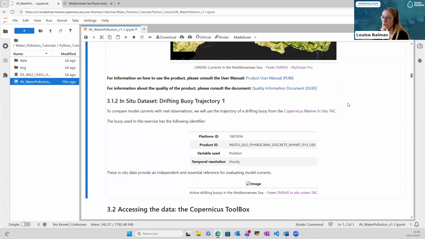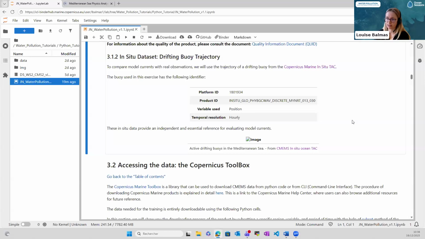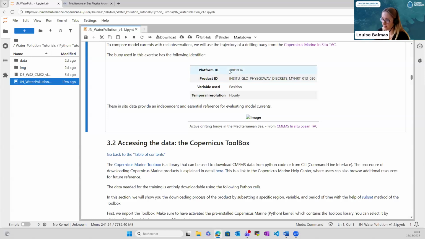If you want more information on how to use the product, you can consult the product user manual. If you want information about the quality, you can visit this document. And concerning the in situ dataset, the drifting buoy trajectory, you will find it by following this link with this ID.